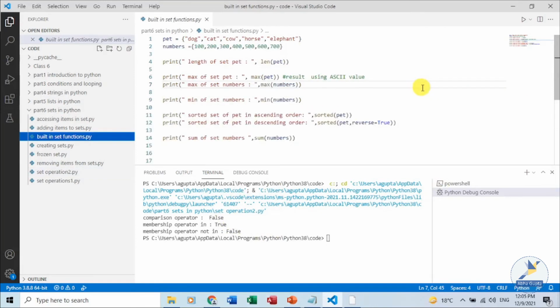There are several built-in functions which can be used with sets. Some of those functions are listed in this program, and we are using them. For example, we have two sets, one is pet and the other one is numbers. The first function which can be used with sets is the length function. It returns the number of items in the set, as we have used earlier: len, and then we pass the set. The maximum function returns the largest item in the set.